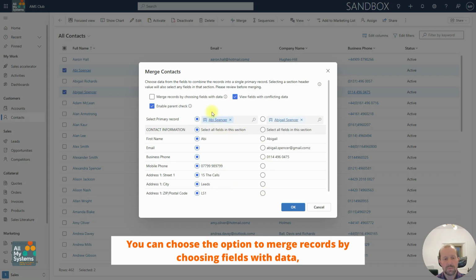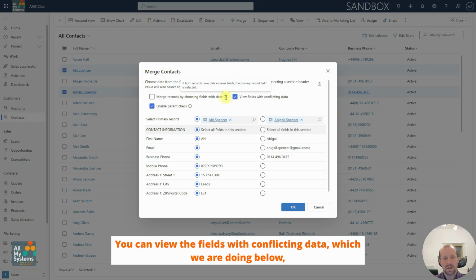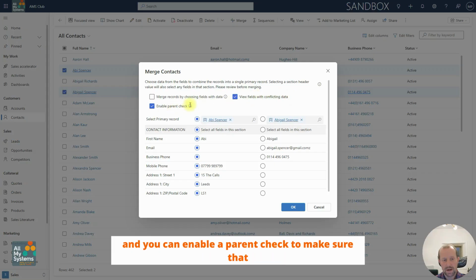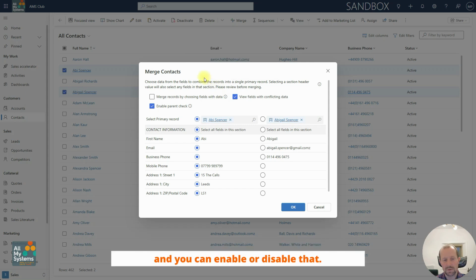You can choose the option to merge records by choosing fields with data, in which case it will do that for you. You can view the fields with conflicting data, which we are doing below, and you can enable a parent check to make sure that it checks whether they've got the same parent or not. So in this case, the parent is the Cunningham account, and you can enable or disable that.